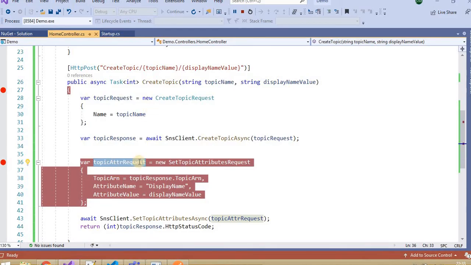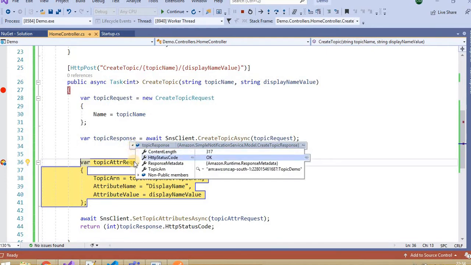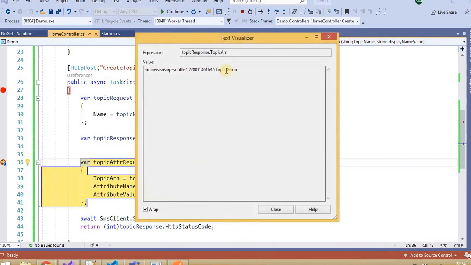It's running. Now it created one topic and returned the topic detail here. You can see here, this is the topic ARN. This shows the region in which the topic is created, because our user is related to the South Mumbai region. That's why it uses ap-south-1, which is the code for the Mumbai region. Then this is my account ID, and then TopicDemo is the name of the topic.